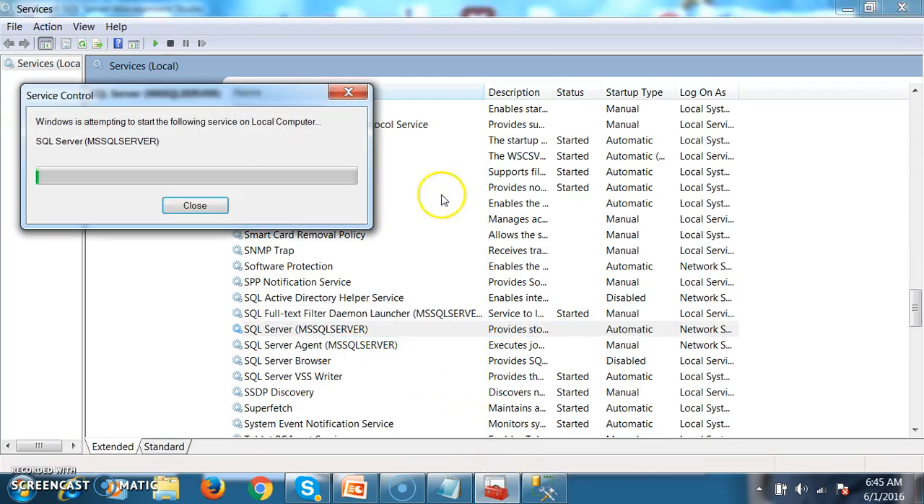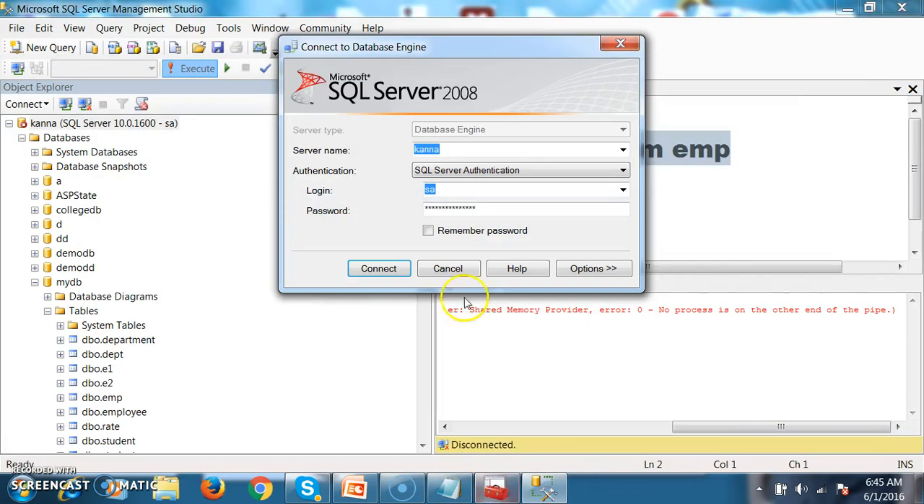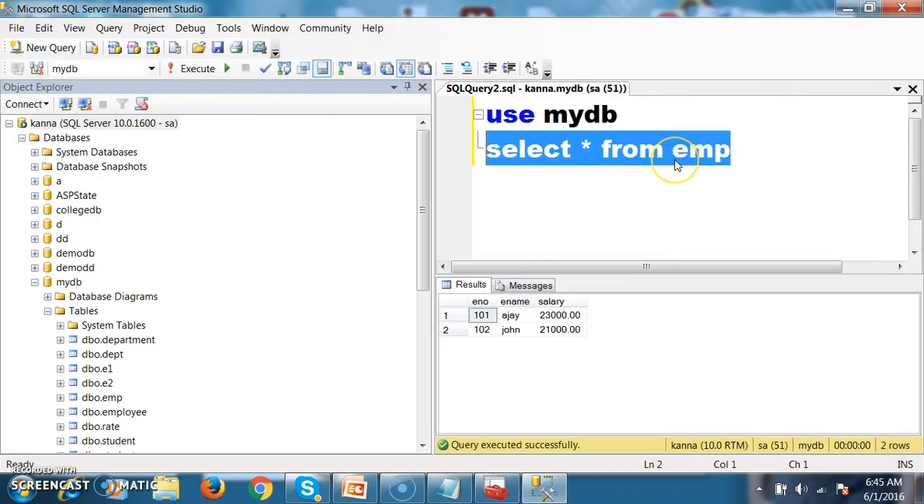Start the server. So here you must have this clarity on what is the main difference between SQL Server, SQL Server Management Studio and SQL. Is it clear? SQL Server is a database server. SQL is a query language which is used to interact with the database server. In order to write the query, we need one software. That software is SQL Server Management Studio, which was given by Microsoft.